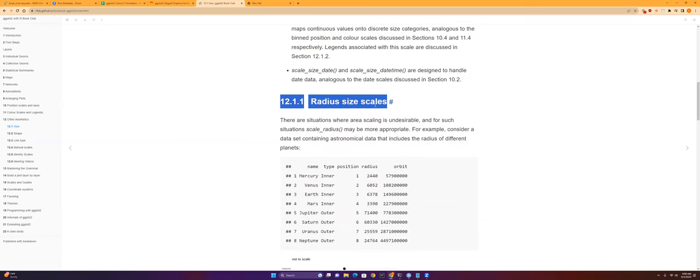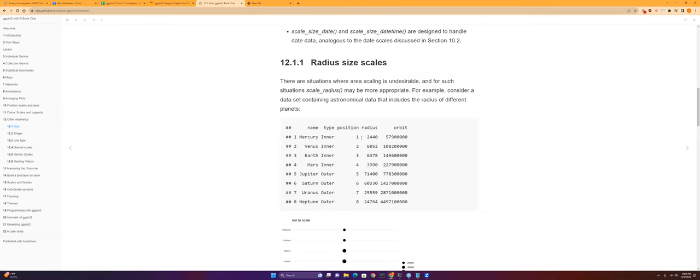So the radius size scales: there are situations where the area scaling is undesirable. The default when using this function is that it takes the smallest radius and the largest radius, which is here, and creates a scale. But in this case, the author wants it from zero to the largest size. So that's what happened in this chart, and here's the code for it. It makes more sense here.